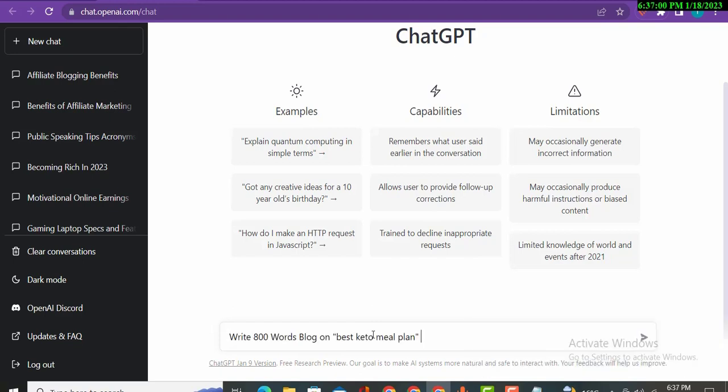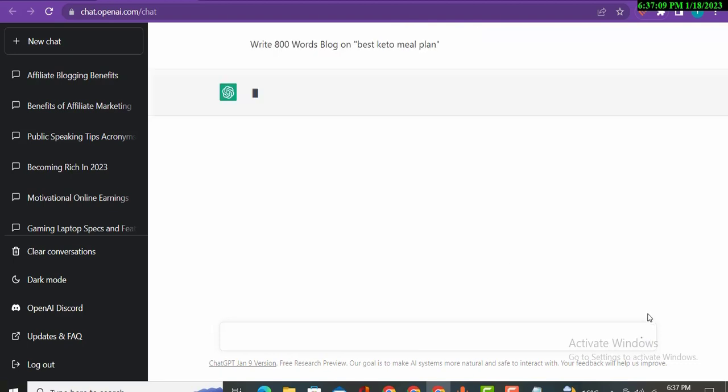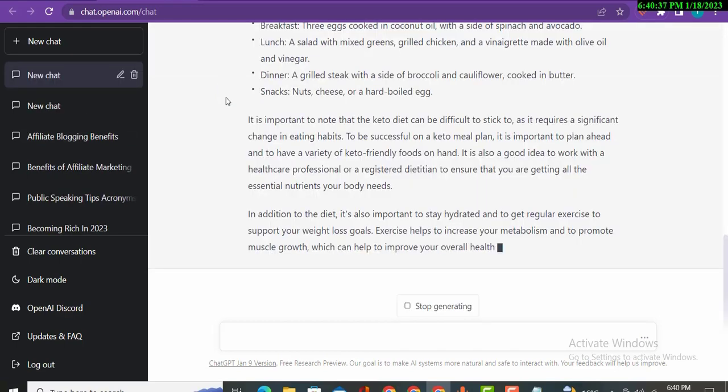So guys, I have written over here, write 800 words blog on best keto meal plan. I will click over here, so it will start generating the article in front of you, and after that we will pick the unique article from here, and then we will paste it on the Blogger website. It will give you an idea.